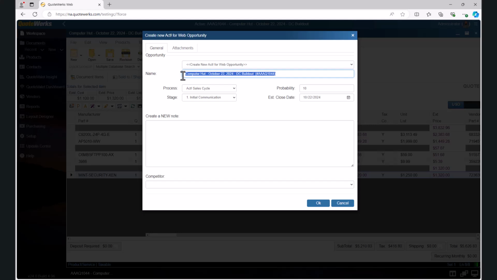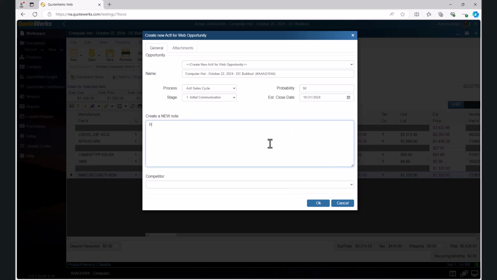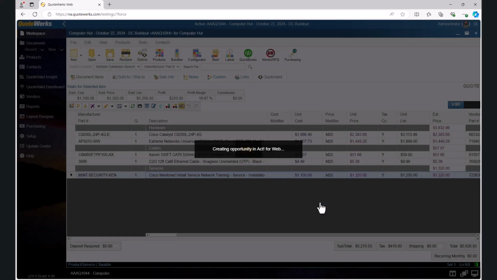Next, we can set our process, and this information is pulling directly from the ACT for Web. We can set our process, our stage, what our probability is, and when we think it will close. You can add a new note, so maybe something like Ryan must get Matt's approval before approving the order. And then if you would like, you can choose which competitor you're up against using the competitor drop-down list. Again, this list is pulling directly from ACT. We'll go ahead and hit OK, and that'll create an opportunity in ACT for us.